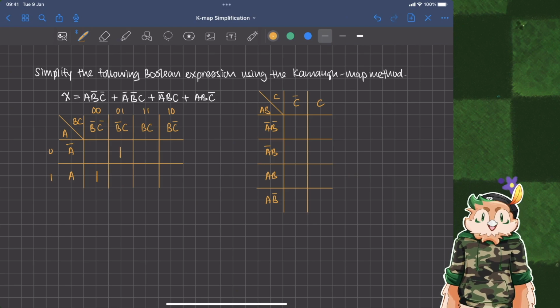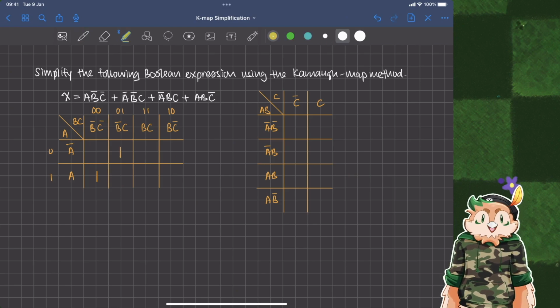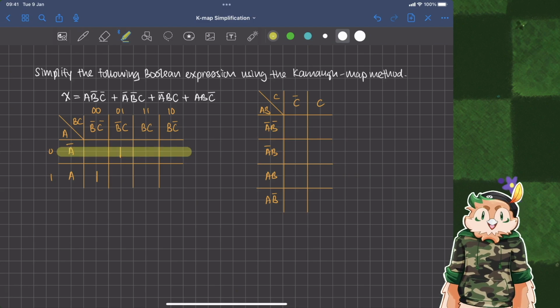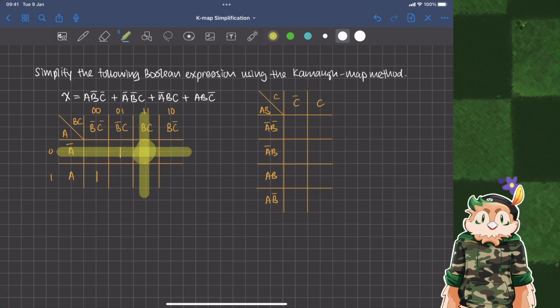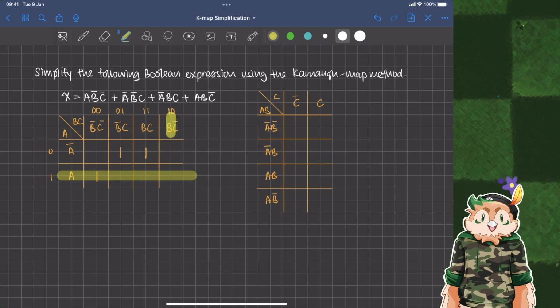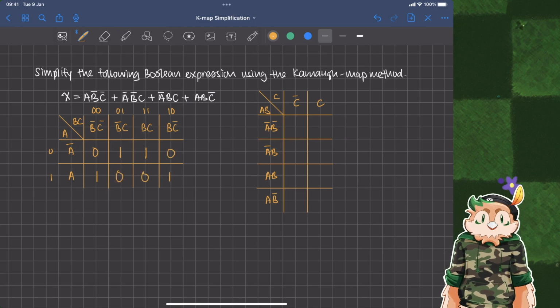And then next up we have A bar, B, C. A bar, B, C right here. And then finally, A, B, C bar. So A, B, C bar right there. Okay. So this is just there. And then we'll go ahead and loop up these ones right here. Let's go ahead and pull our loops.